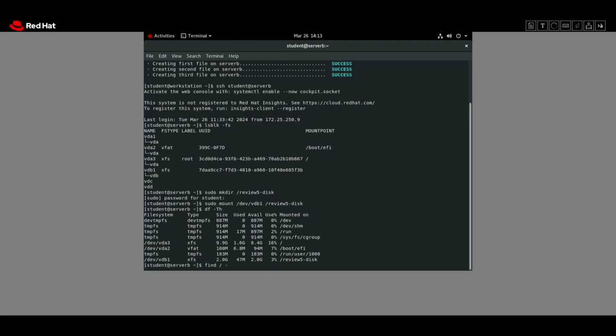find -iname review-file-path. We will redirect all the errors to /dev/null.